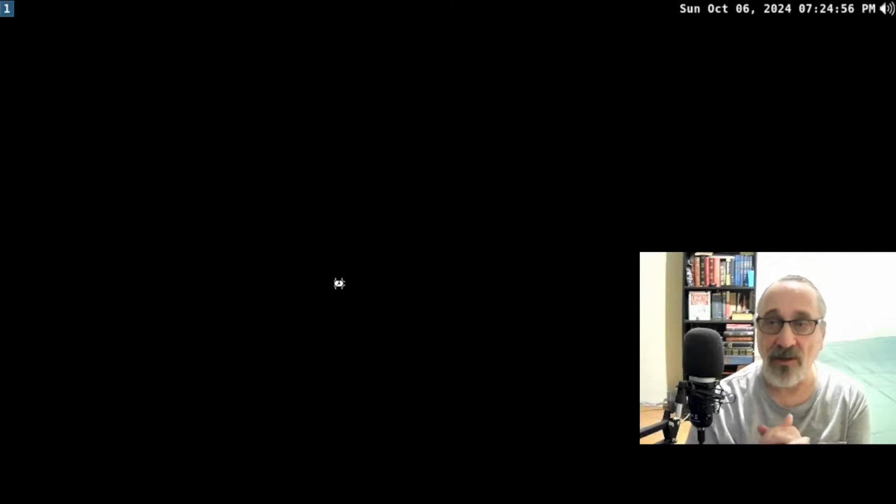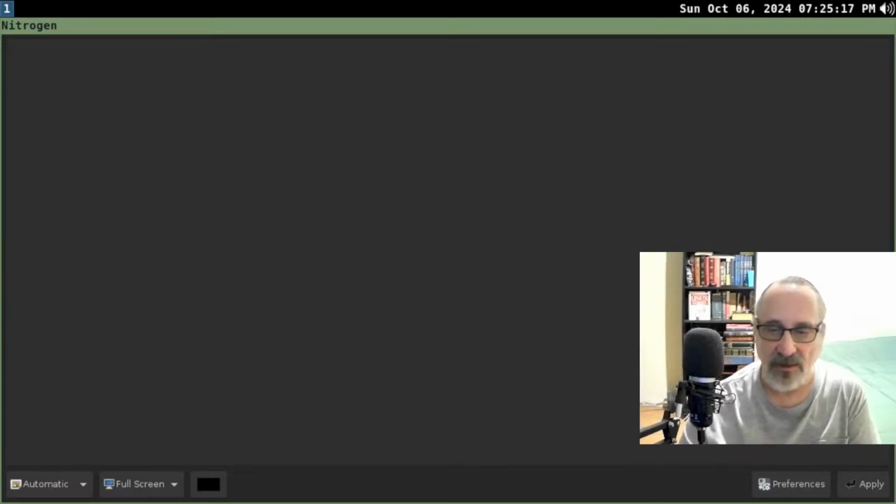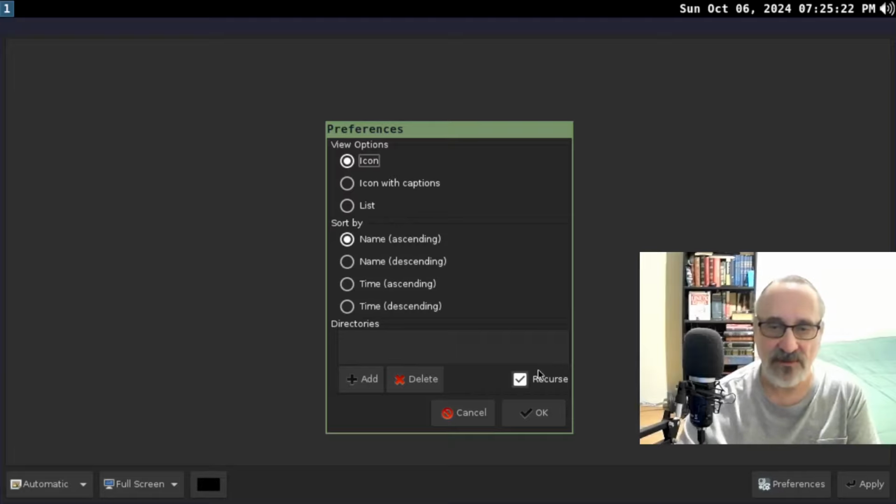And now we're in the i3 window manager. And we have, that's working, our volume control. And now normally D menu would be mod key D, but I changed it to mod key P. There's D menu. Let's type in nitrogen. And let's go to preferences. Let's take off recursive. We want to unclick recursive. We don't want that.